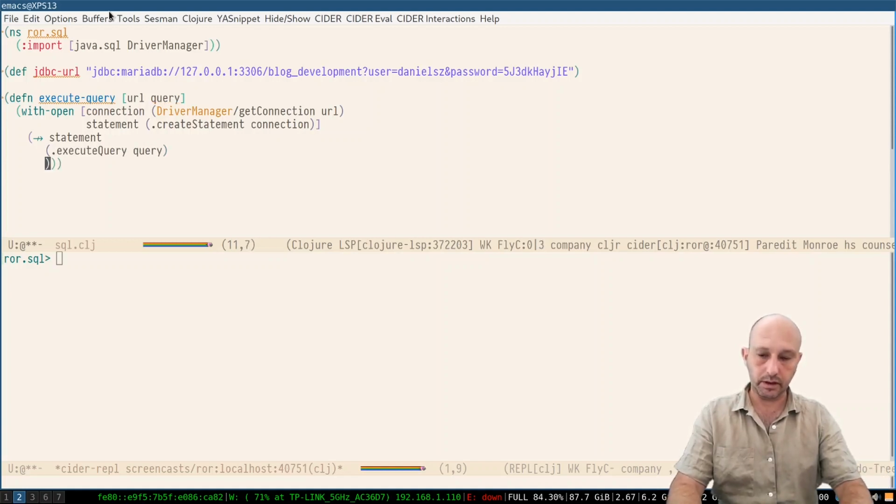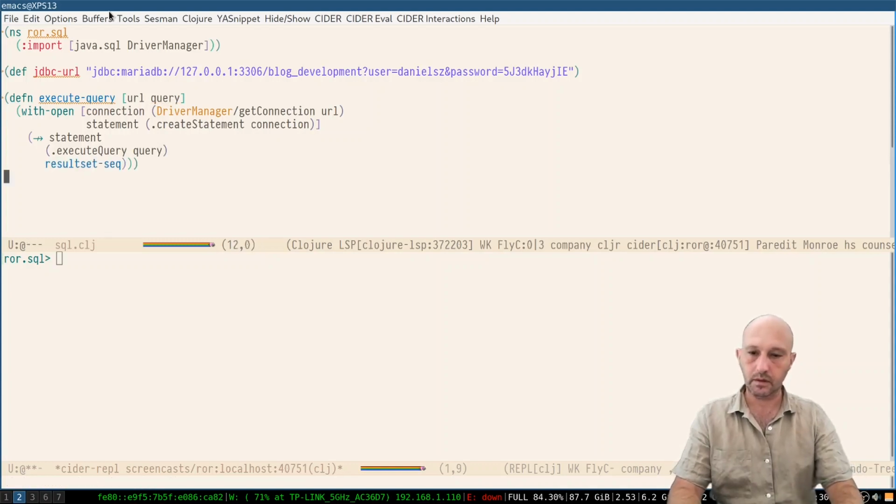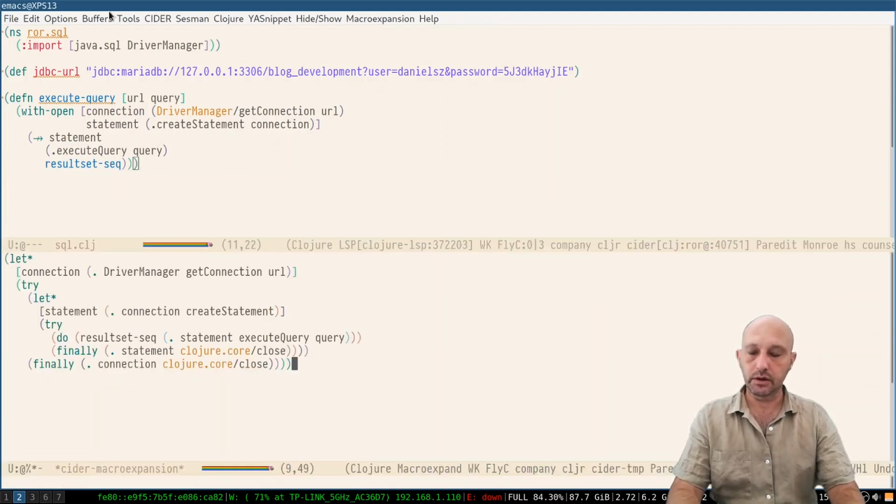And on this, calling result set. The with-open is a macro, a typical Lisp macro, which takes the bindings, connection and statement, and calls close for you automatically when it exits. So here I'm expanding the macro. You can see there is a finally close here, and it calls close on the statement and close on the connection. First on the statement, then the connection.